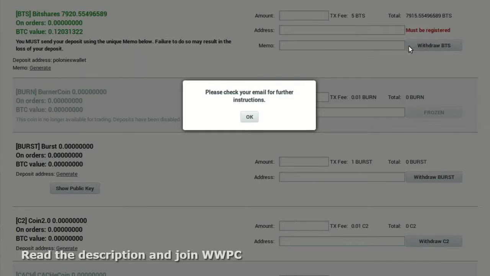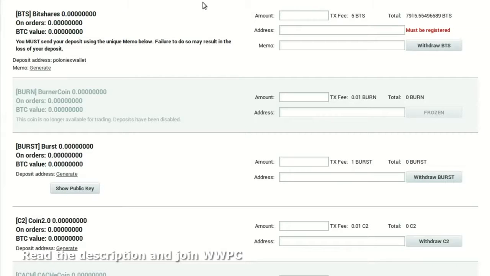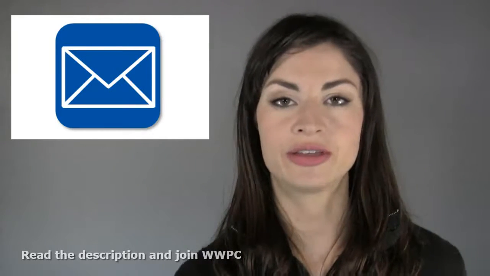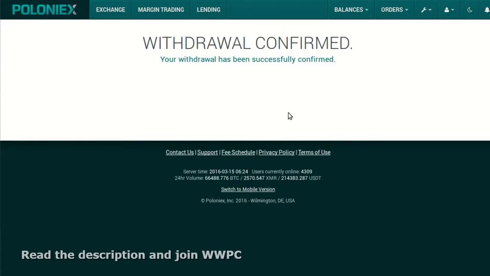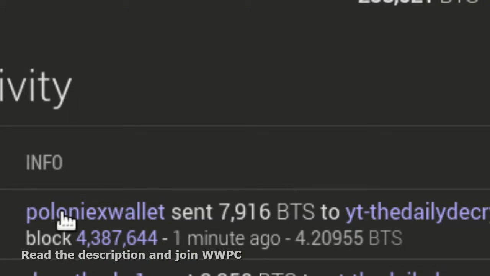After I've clicked withdraw, Poloniex will send me a confirmation email, basically a two-factor authentication, which I just need to click on from within my email for the withdrawal to be executed. And I can see here in my pretty little BitShares wallet that it worked. And that's it. Relatively painless.